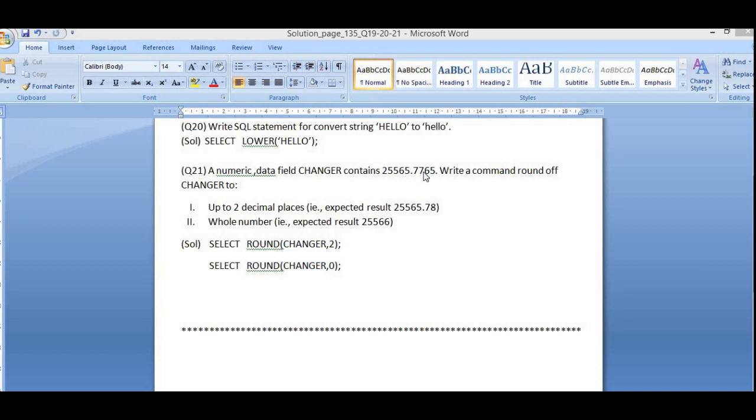25565.78, instead of 0.7765. This is because when we round off the value, which is 25565.7765, into 2 decimal places, then the approximate value becomes 25565.78, and that gets displayed in the output table.